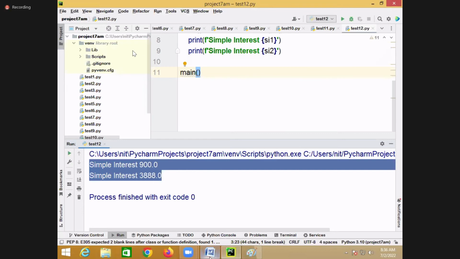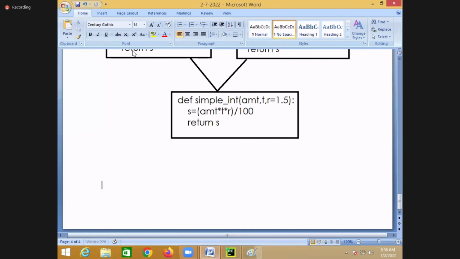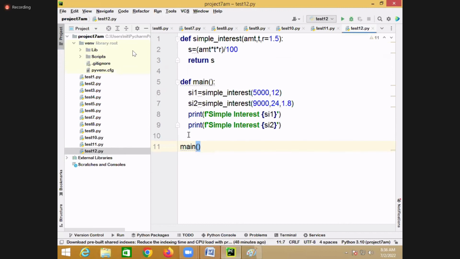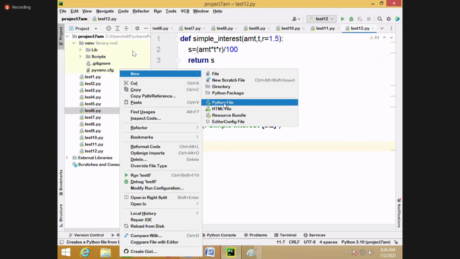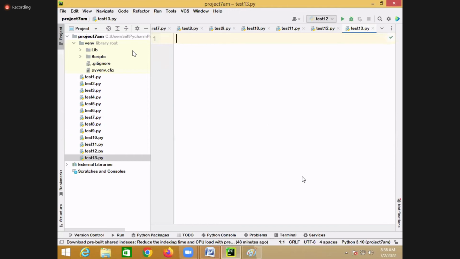Then there is a rule for writing a function with default arguments. Always, if the function has required arguments and default arguments, first you have to write the required arguments and then you have to write the default arguments.